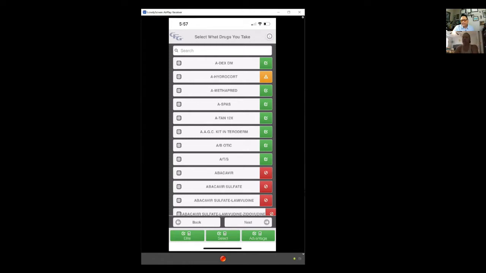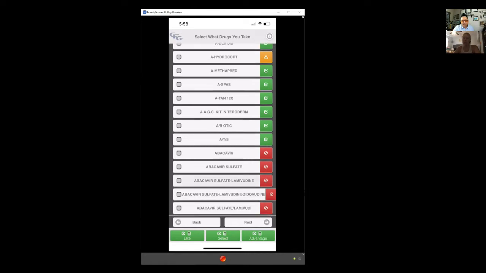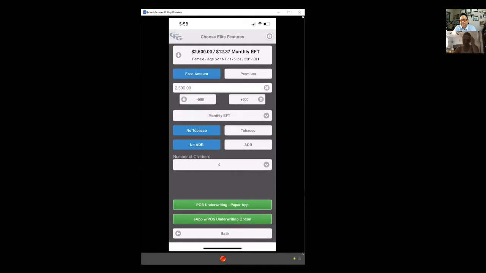What that means really is how she answers the medical questions in the application will determine whether it's Elite or Select. I could definitely still get her Advantage because Advantage was green, but I still thought that she could get Elite or Select. So I just went ahead and quoted her Elite. And then I ran the rates on her.